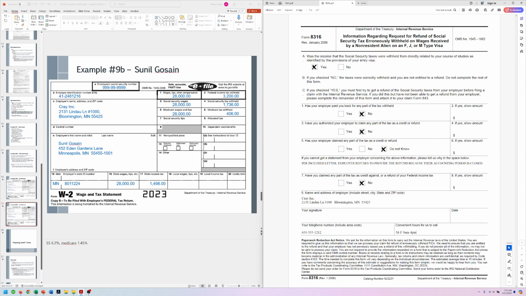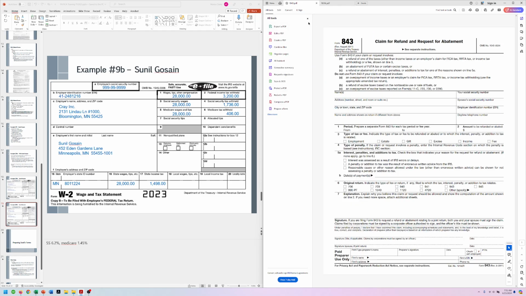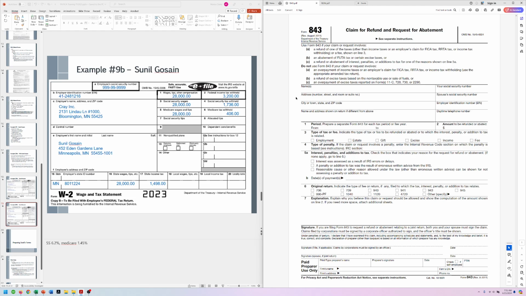All right, so let's go now to the 8043, which is a little bit more complicated. Okay, so again, it is going to be Sunil Gosain, social security number, address. He is still at this address. He says he's going to be there forever because he's going to grad school. He's not going to move. It's going to be perfect. Hopefully it will be perfect for him.